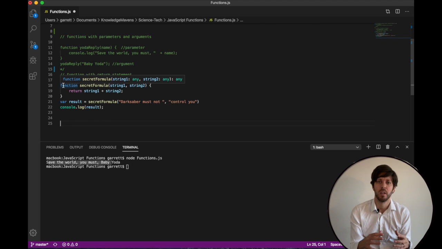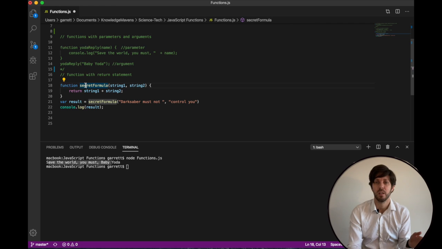Similar to before, we're going to use the same syntax. So we're going to have function, we're going to have a new function name. So in this case, I've named it secretFormulaToSaveTheWorld. And then I'm going to take two strings, string1 and string2. And the next line, instead of console.log, I'm going to use return, and I'm going to say, what am I going to return? So string1 and string2. So that basically, it's going to calculate whatever arguments I pass and return the value.